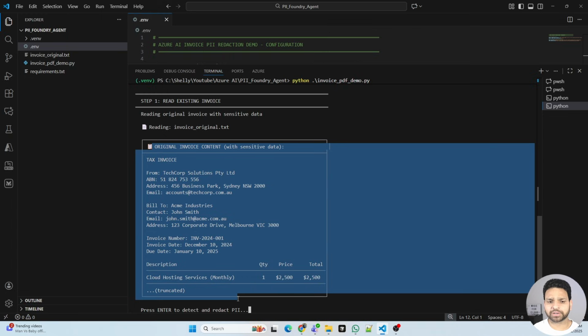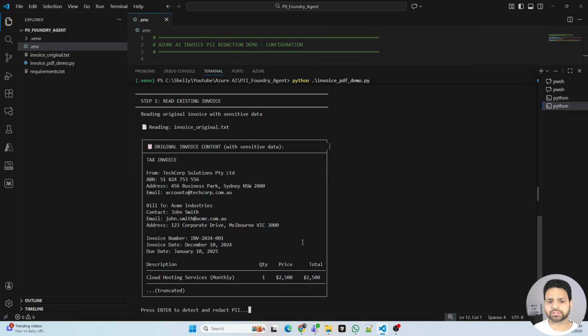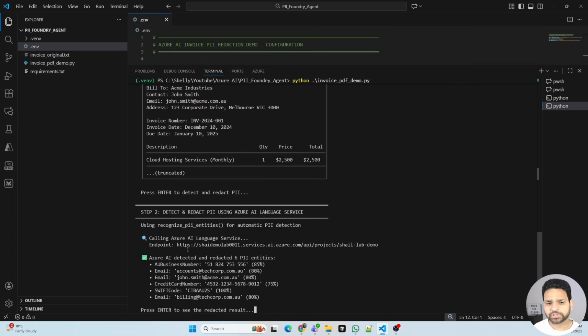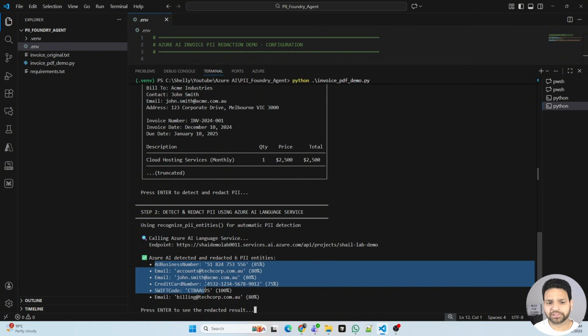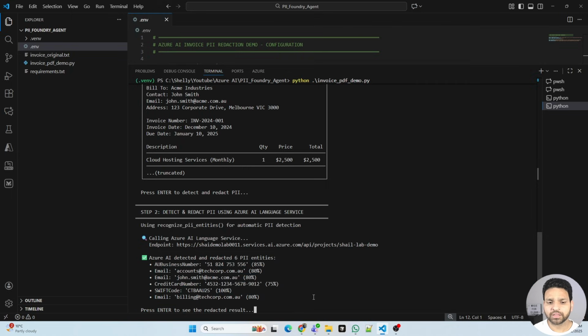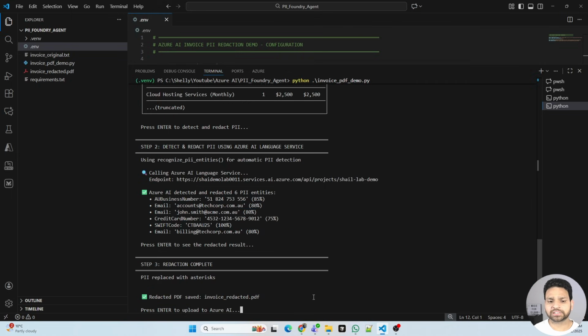So this is the document. It's truncated, but this is the document. Now let's detect and redact PII. So it's using this endpoint and it has detected multiple information with different percentage. So business number, email, credit card information, SWIFT code, and email ID. So based on this, the code is created so that it looks for this information only. Now let's see the result.